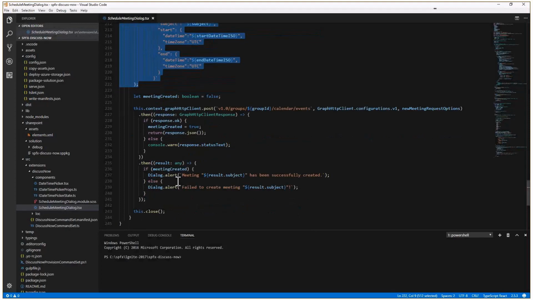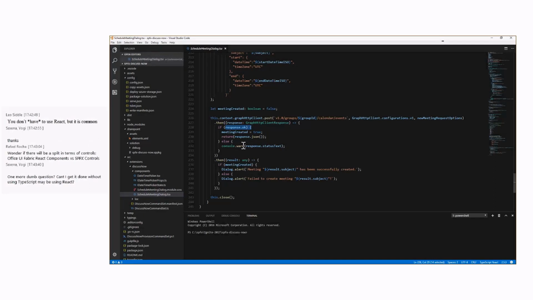And then we simply handle the response, which can be a positive one. So we simply say, okay, all good. Or we can have an issue and we can simply notify the issue to the end users. That's the overall picture of the implementation of the command set.